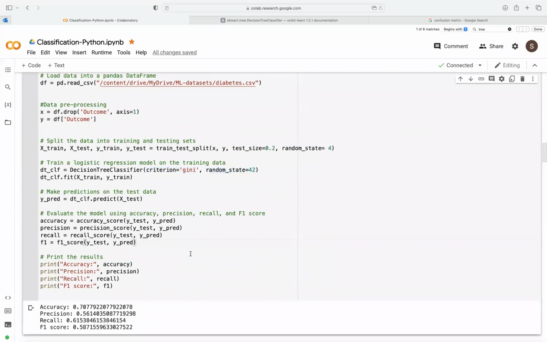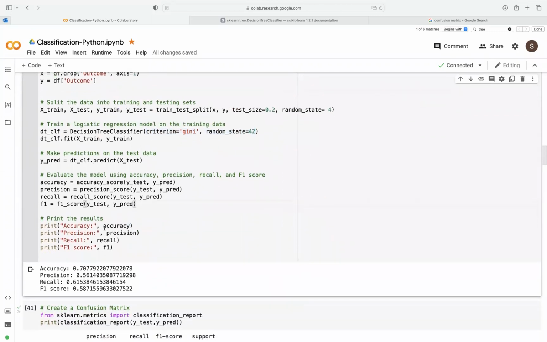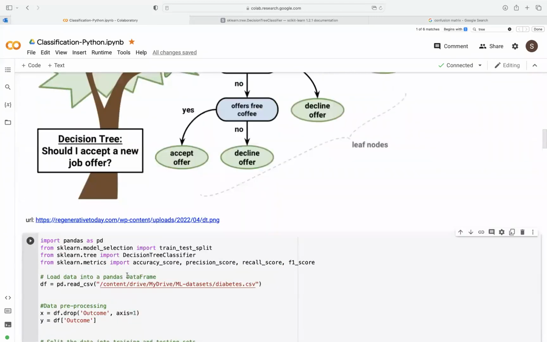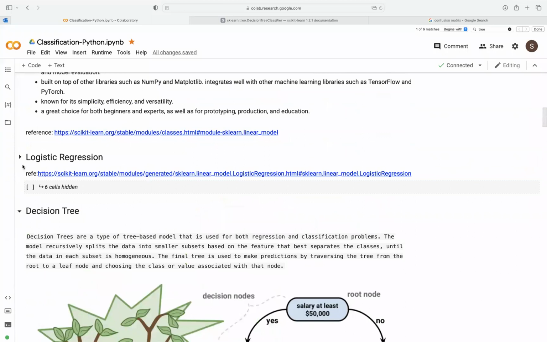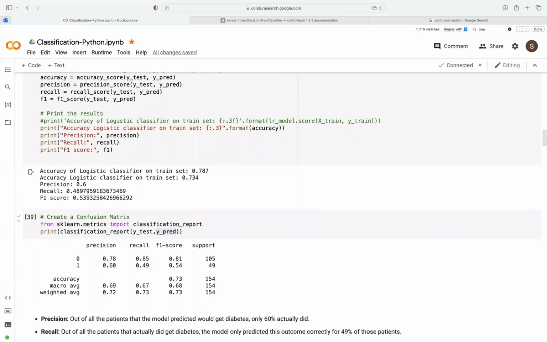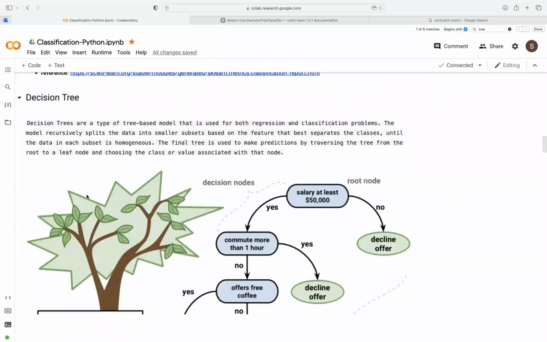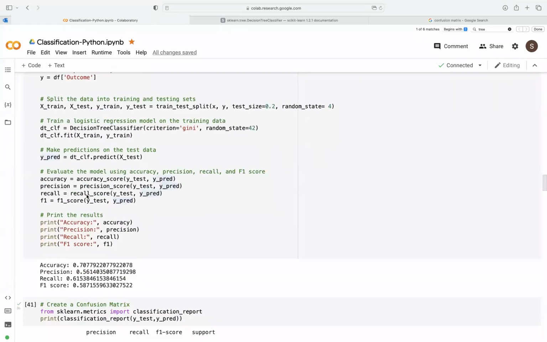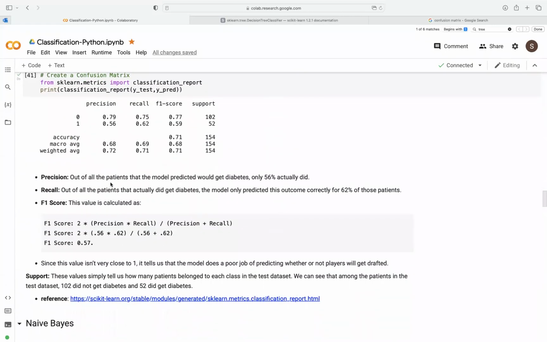I think I've already run this before. Once you run that, you can see precision here 70, accuracy 56. What we want to pay attention to is 61%. Compared to logistic regression over here, you can see recall was really bad, 48%, 49%. So there's actually an improvement using the decision tree here.